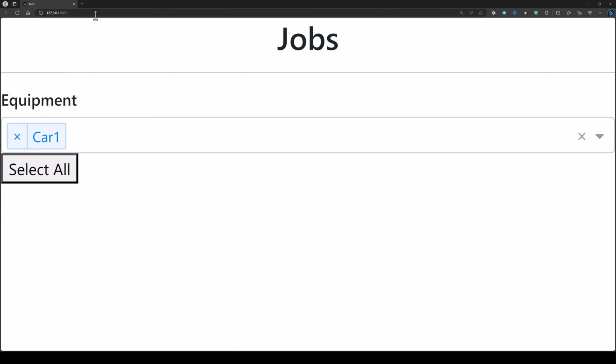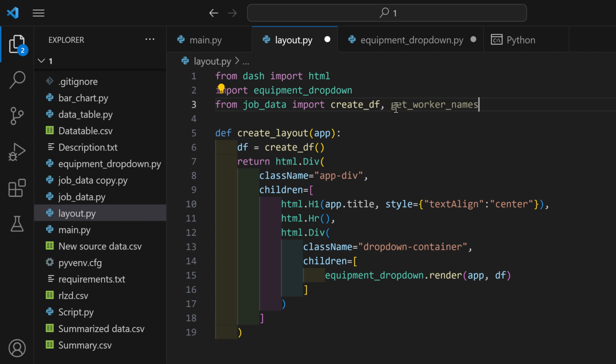And from where do we want to import it? Well, from job data, import create df. And we also want to import get worker names, create summary df, and create datatable df. So all these we will need. So let's see here what this summary df does. It gets the worker names, and then it returns a data frame grouped by the equipment, and then sums it to the worker names. And this create datatable df does the same, but adds the ship type here.